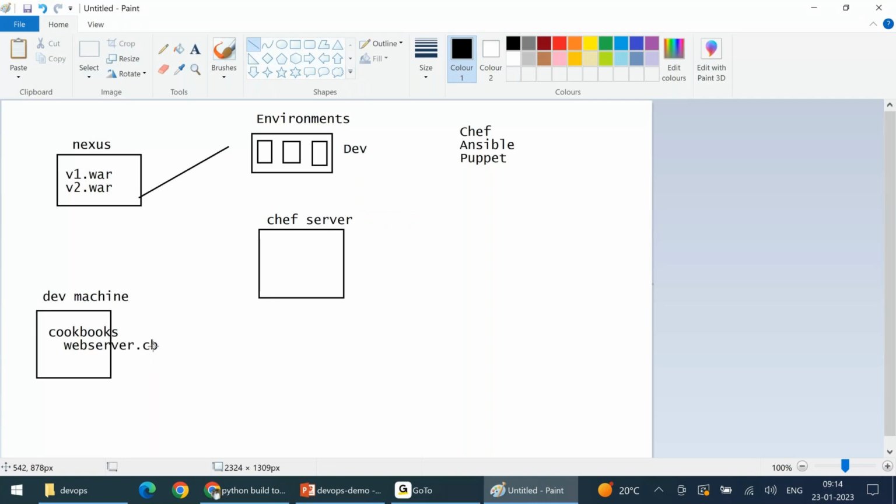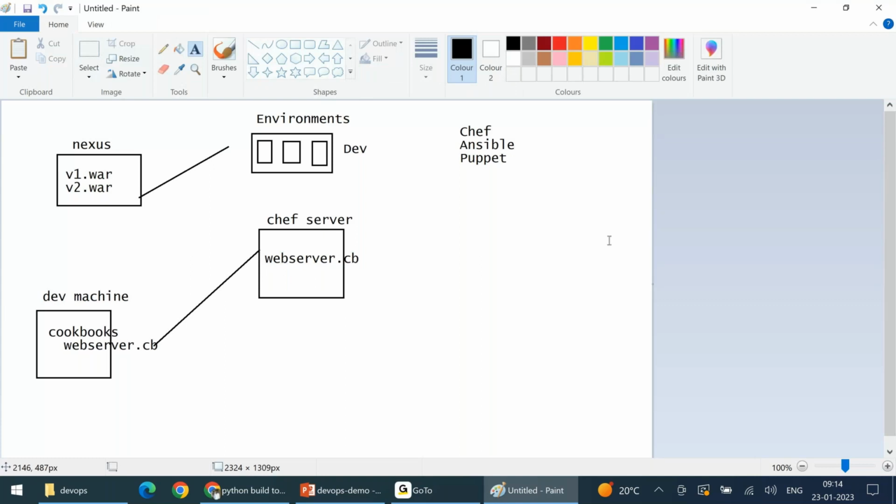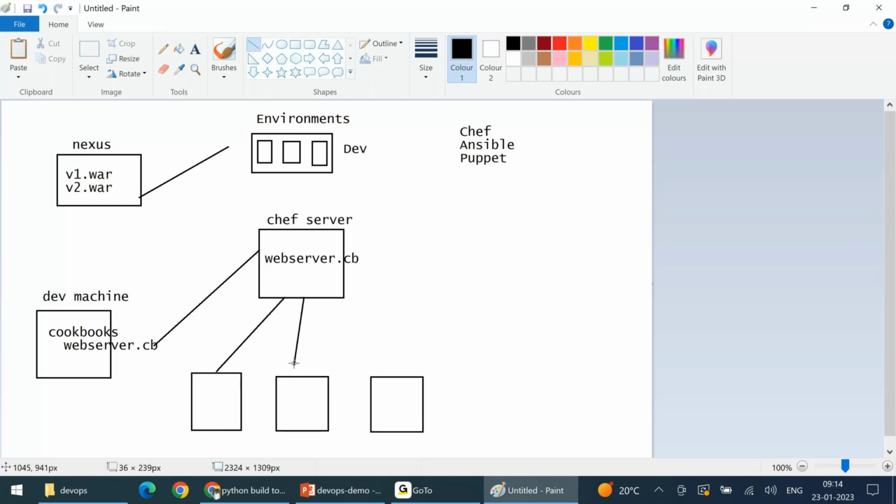Like here, our Git to Jenkins, here you have the web server cookbook. Now this server will attach to your remote machines, like my dev servers, the 3 servers. The Chef server will connect with all my dev servers. Now the server has to deploy the web server code into the 3 servers. How is it going to do that?